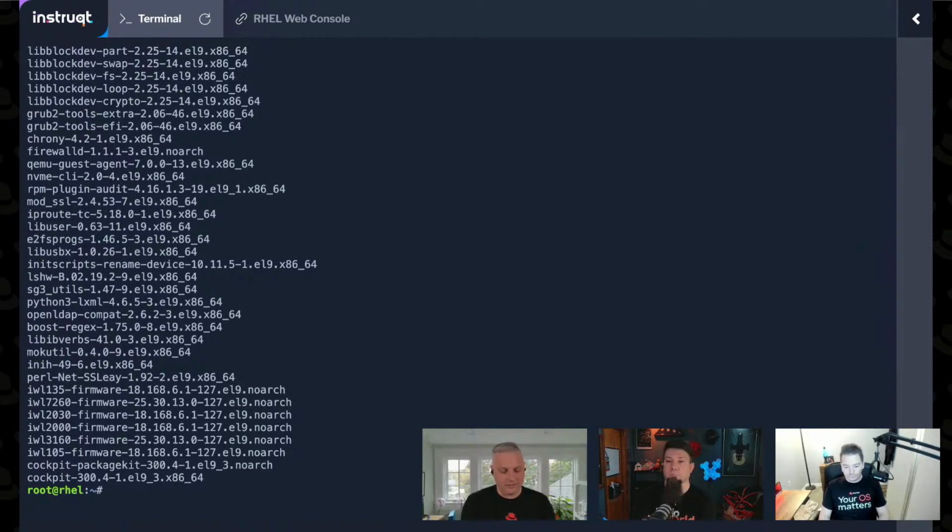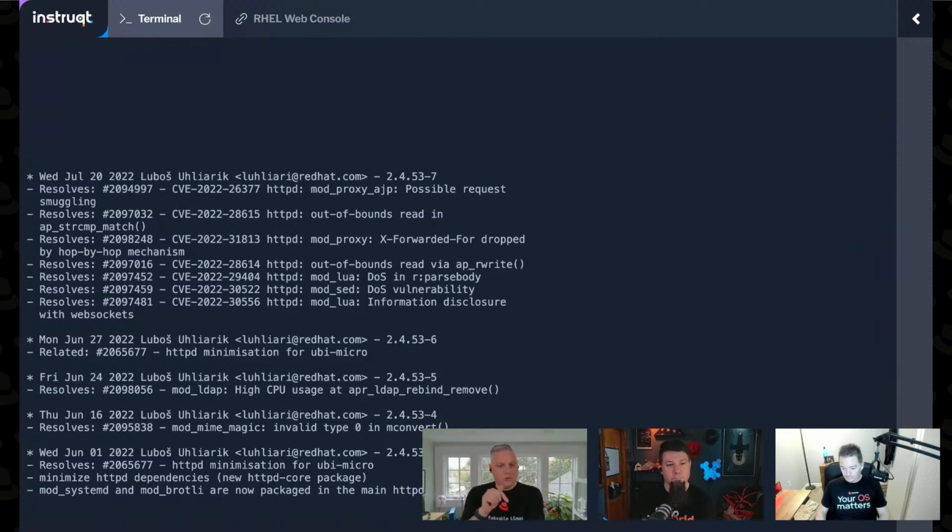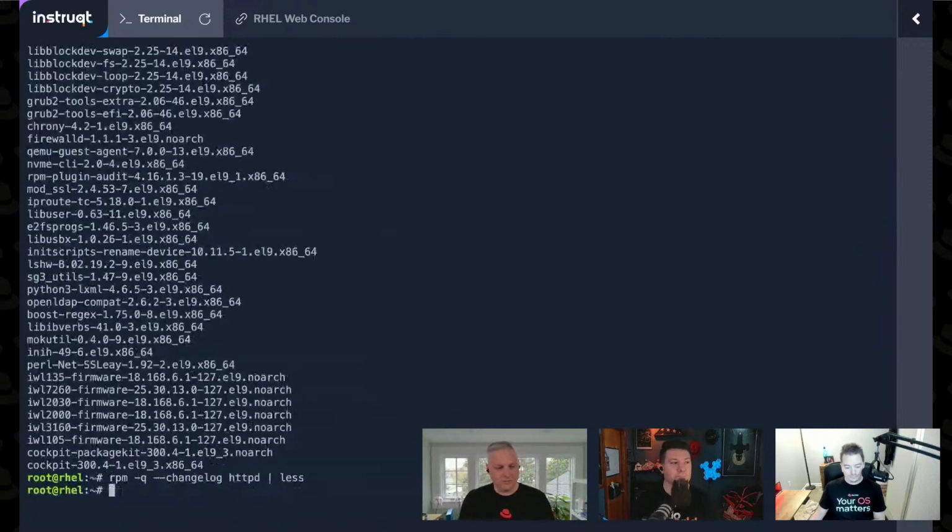One that I use a lot is rpm -q --changelog and the name of a package, because it'll show you all the changes that have been made over time to that package version. And so this is something I use a fair amount for things like, has a bug been fixed? And if so, in which version? Or has a CVE been mitigated? And if so, in which version? Yeah. So you can see the CVE numbers here are listed in the changelog. But yeah, so that's a little bit on package management.